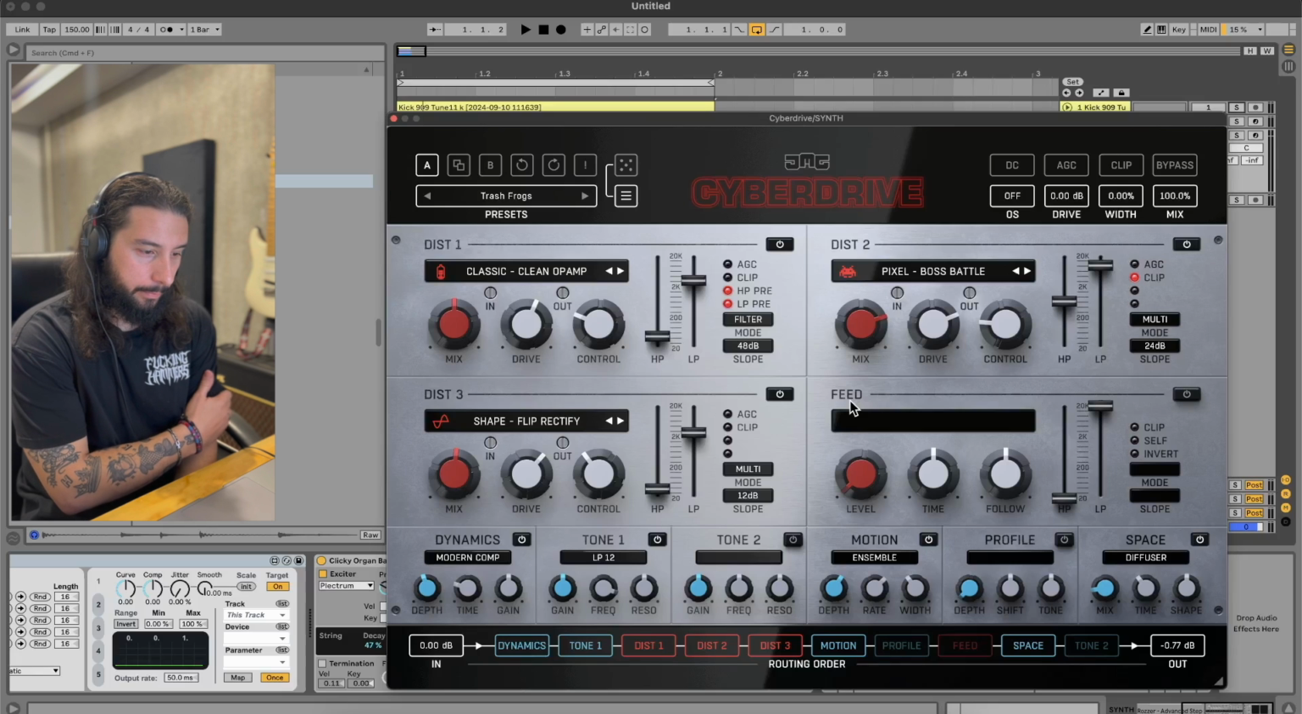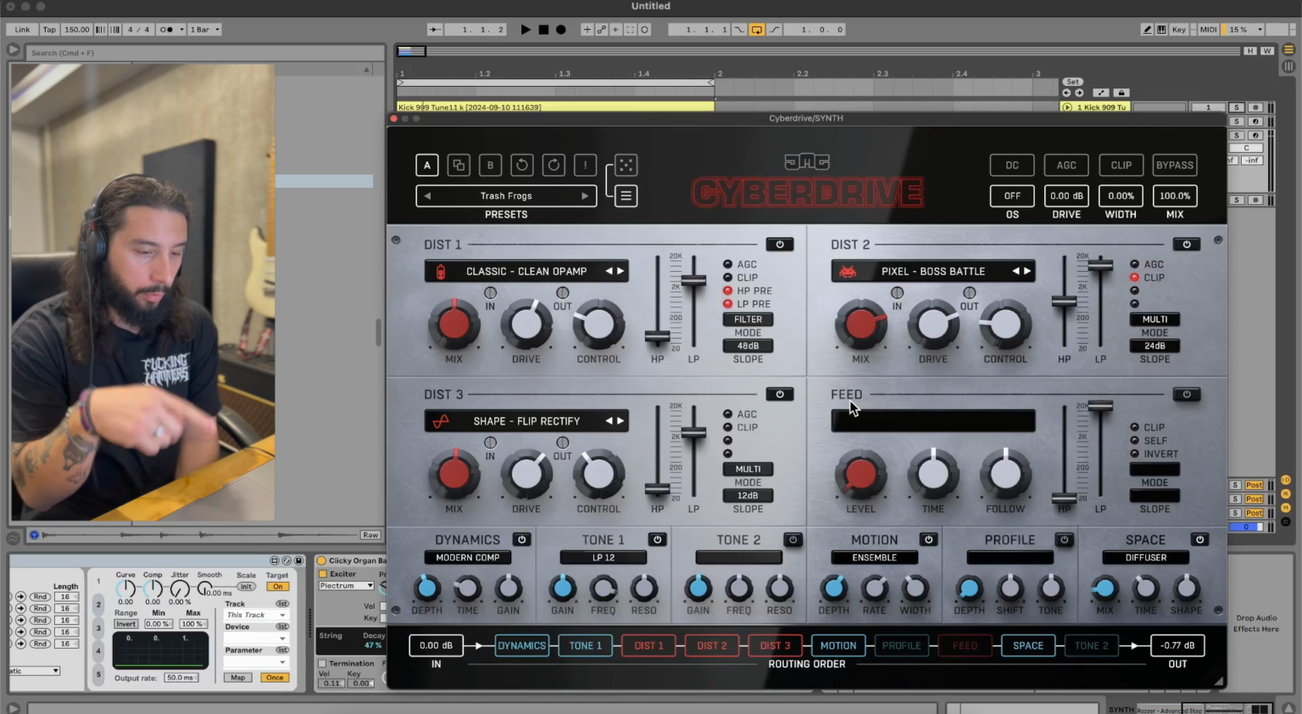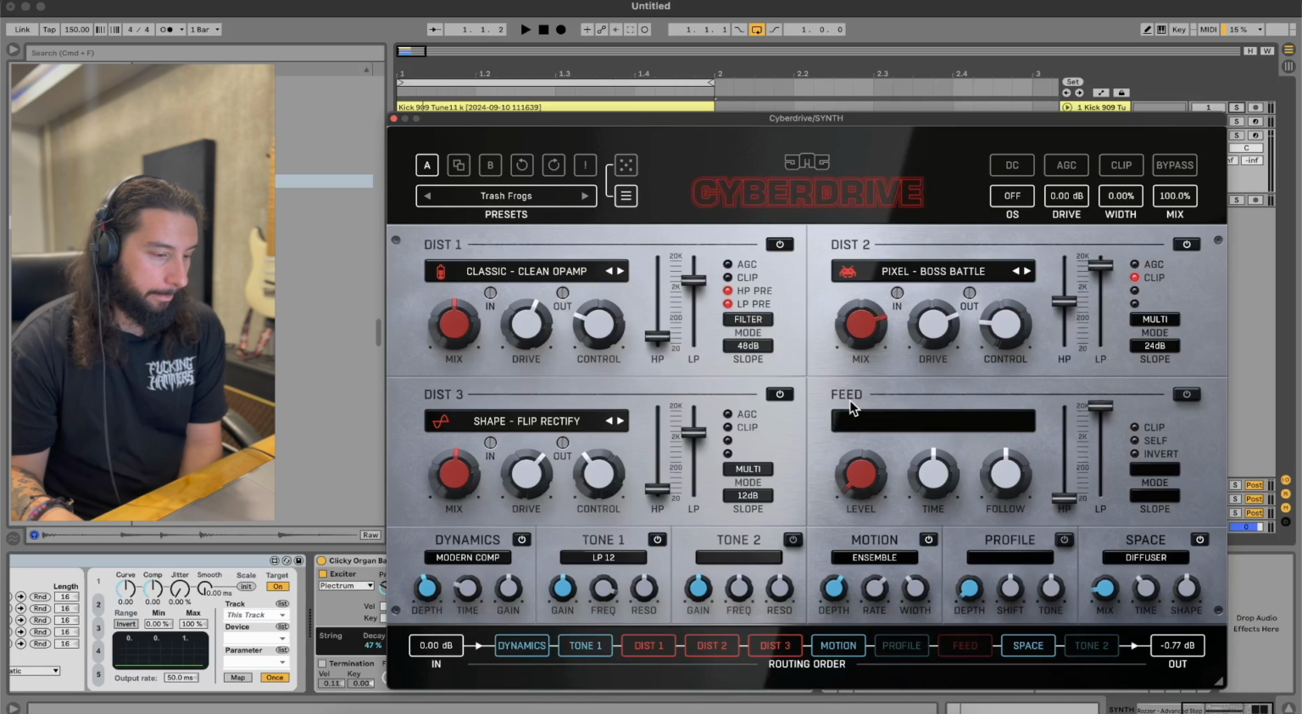I reckon another feedback circuit would have been nice, but you can stack this in series and put another one on. Have 2 plugins running, I guess.